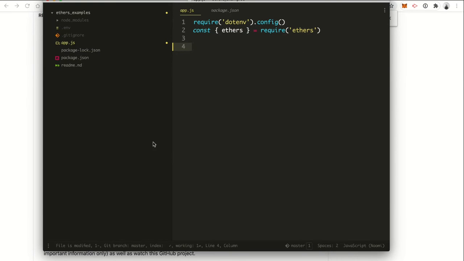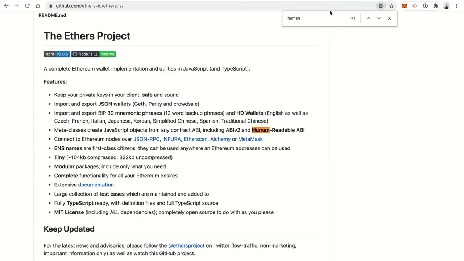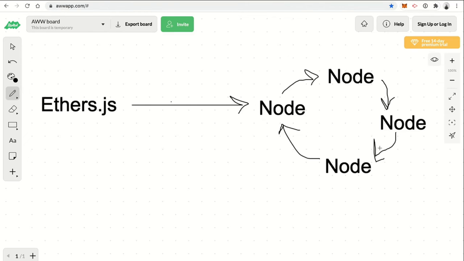Let's do something really simple. Like I said a minute ago, Ethers talks directly to the blockchain through these Ethereum nodes. So let's talk directly to the blockchain and create a really basic test. Let's just try to get the current block number. What do I mean by that? Well, this will be a smoke test.